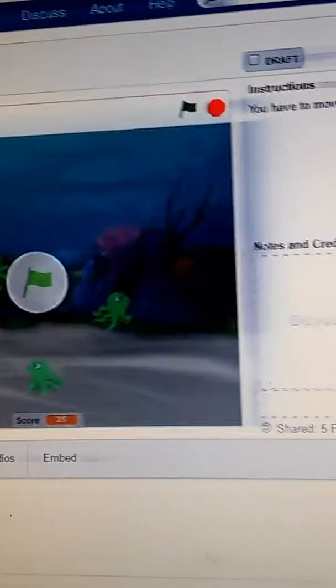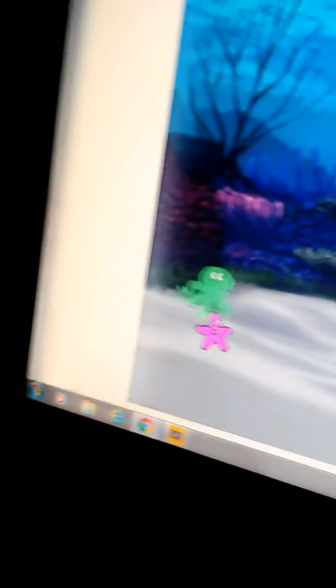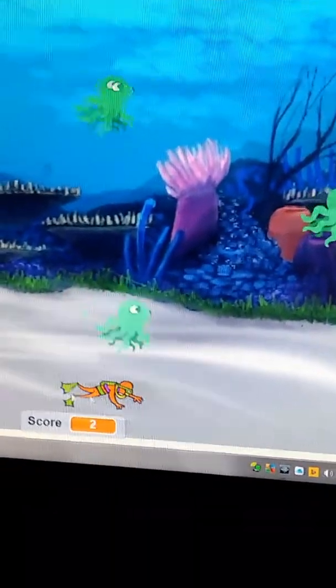So, my shared project right here. Start. A little game where you can't touch the octopuses, you have to get the starfish. Pretty cool. So, yeah, I'm getting into programming, and if you touch the star, one of them goes faster, faster, faster.